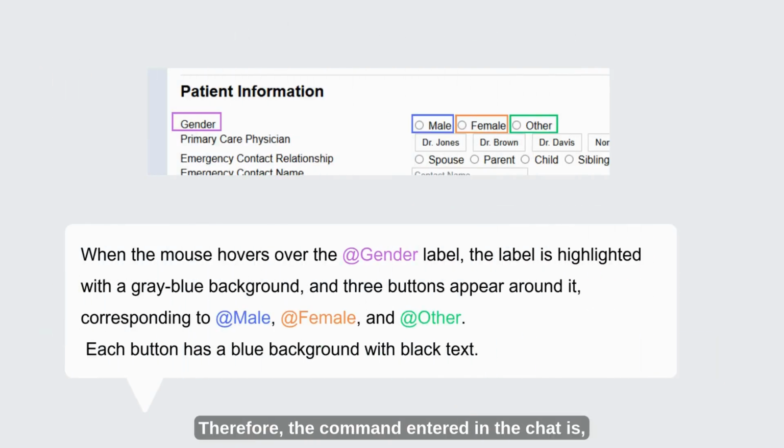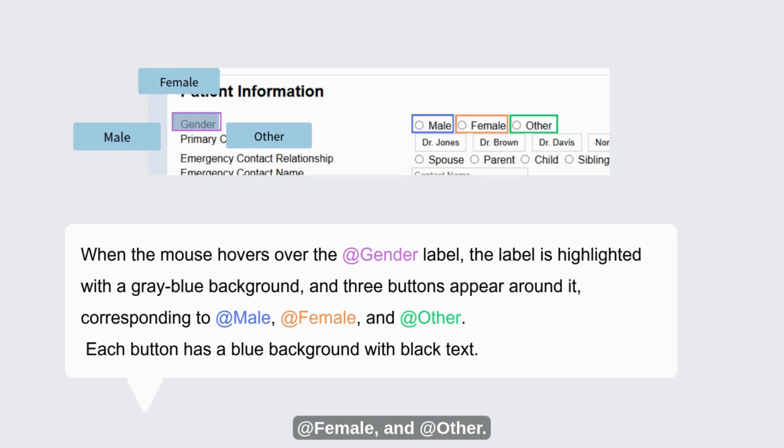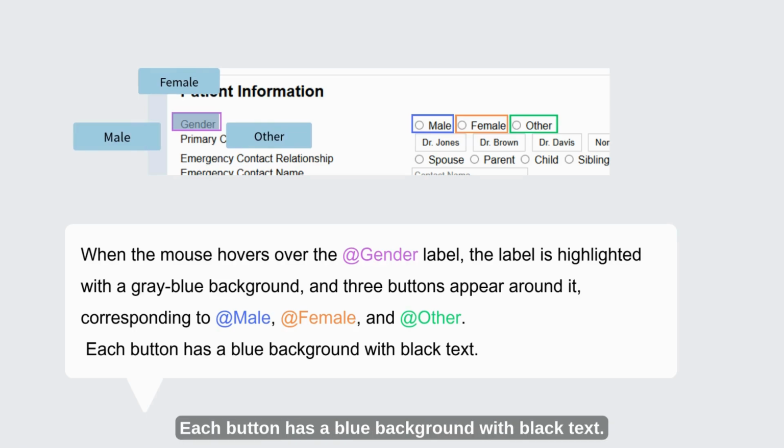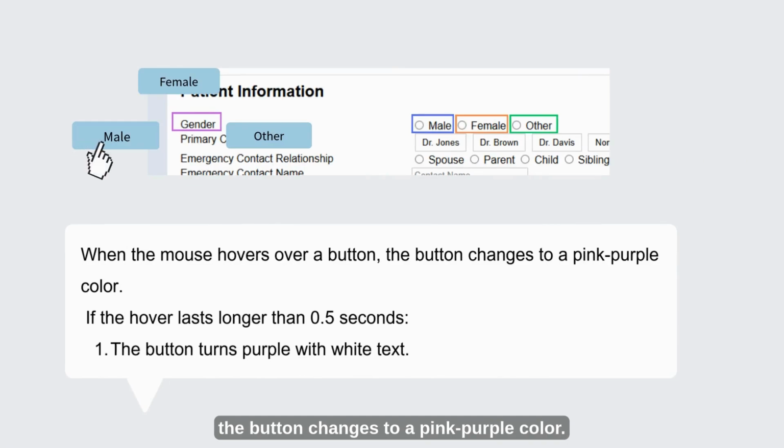Therefore, the command entered in the chat is: when the mouse hovers over the gender label, the label is highlighted with a gray-blue background, and 3 buttons appear around it, corresponding to @male, @female, and @other. Each button has a blue background with black text. When the mouse hovers over a button, the button changes to a pink-purple color. If the hover lasts longer than 0.5 seconds, the button turns purple with white text.